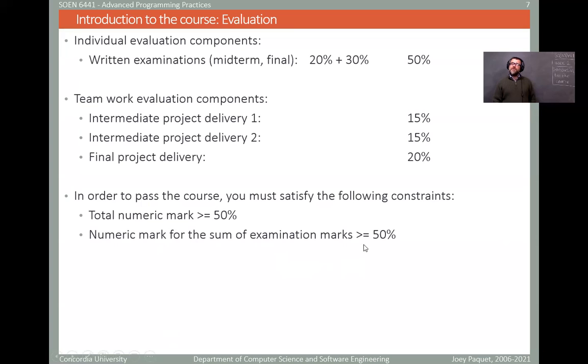Very important also that you understand is that in order to pass the course, you must have at least 50% for your individual marks, which are the examinations. So even though you may have more than 50% for all the marks, if you don't have 50% for this one, you will not pass the course.